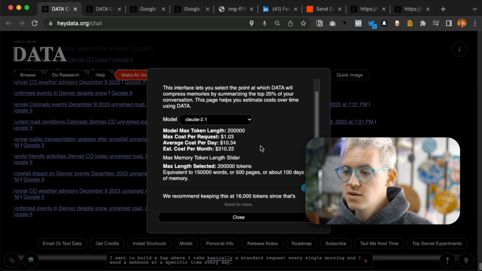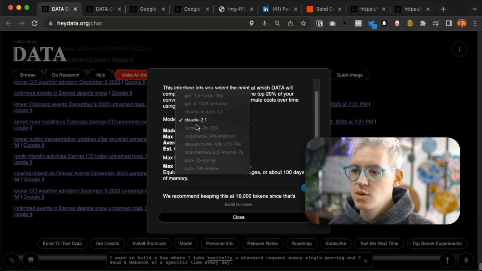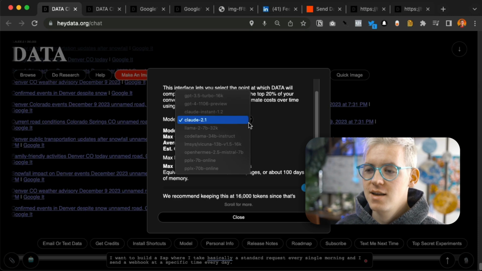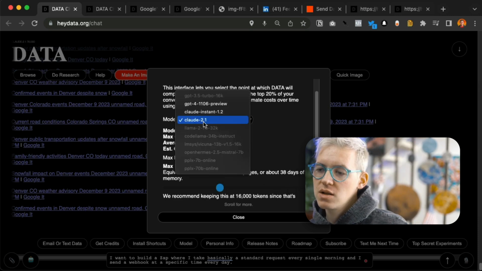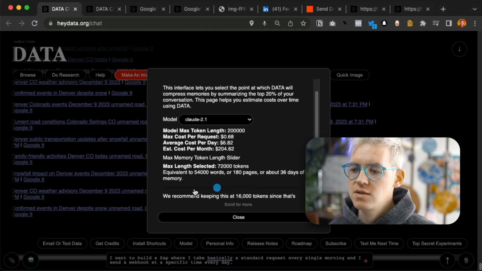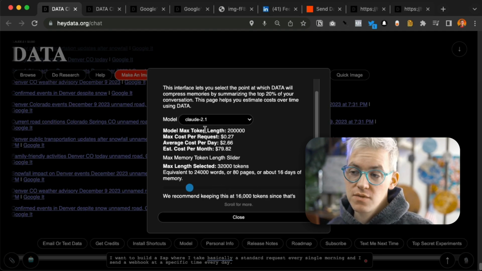So you can go all the way up to 200,000 tokens, and then you can work with only Claude 2.1. Not even Claude Instant supports that many. Or you can select a more middle of the road number of tokens, like 32,000, and then you can work with most of the models.